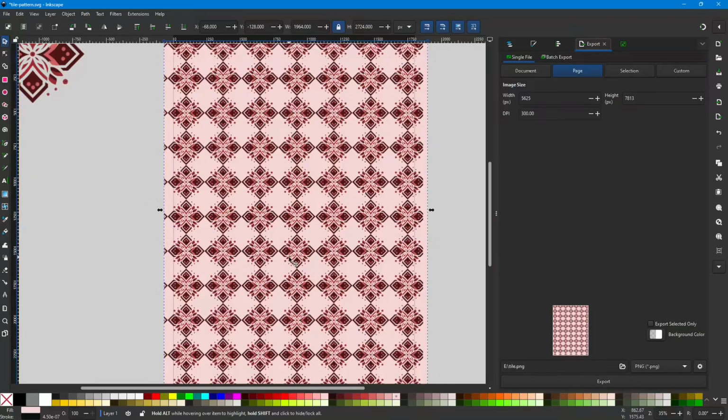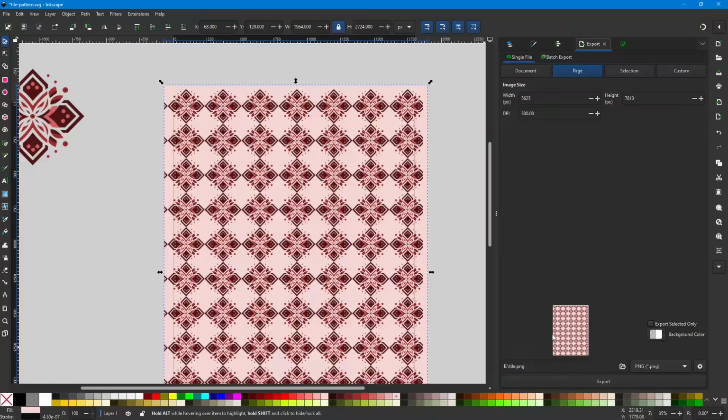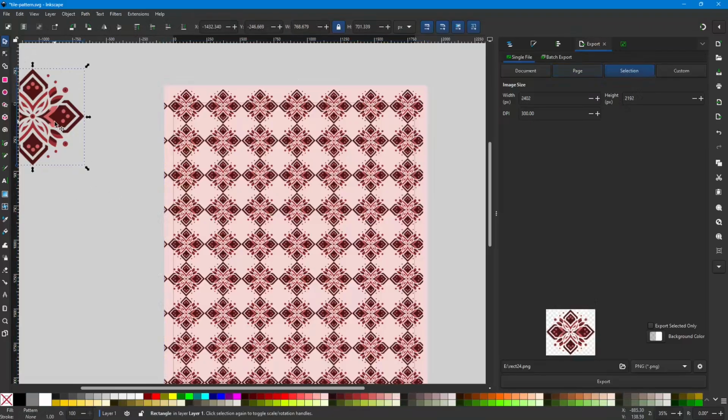Everything inside of the canvas. This basically just exports what's visible in the canvas. And then you have selection, which is whatever you have selected at the time. Right now, the big rectangle is selected, and that's what it would export. But if I had this selected, that's what it would export.